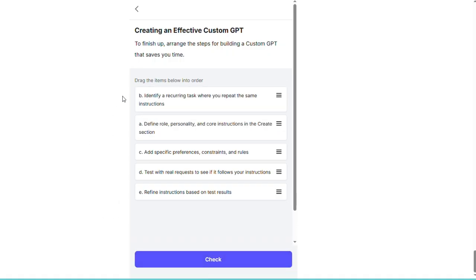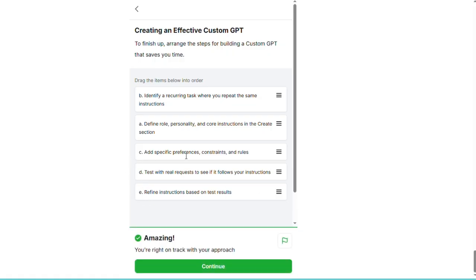First, you would identify a task where you want to repeat the same instructions. Define the role, personality, and then the core instructions. Add specific preferences, constraints, or rules, and then test with real requests to see if it follows your instructions, and then refine those instructions based on the test.